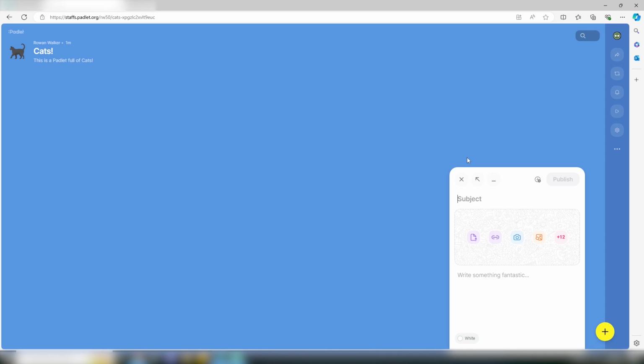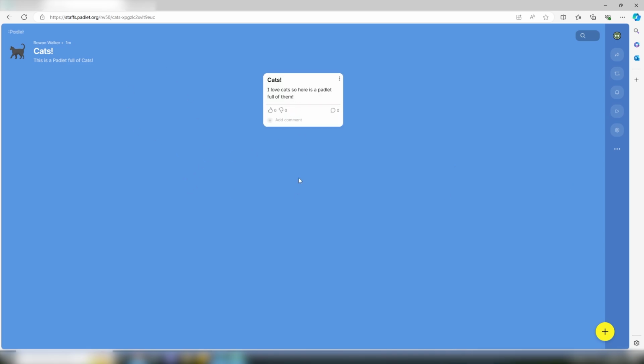So the subject is sort of a title for that post-it note or the Padlet. So we're going to type in cats, and then we can add a quick description into that post as well. When we've typed that Padlet in, we can hit publish, and that will post straight to the wall. Underneath here, you can see the reactions we've enabled, so we can add a thumbs up or a thumbs down. And users who have access to this Padlet will also be able to add comments in as well.